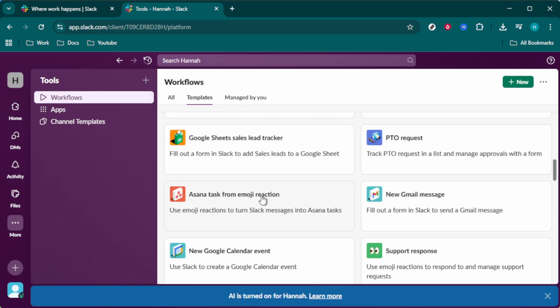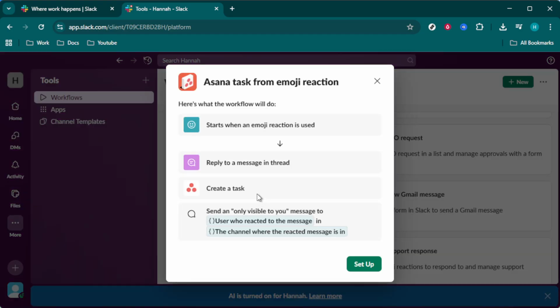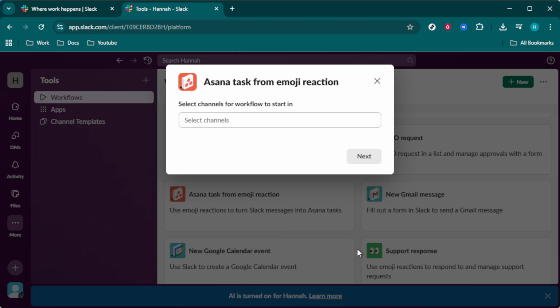Asana is a top-rated project management tool that many teams use to track and manage tasks swiftly and efficiently. By integrating it with Slack, information flows seamlessly, keeping everyone in the loop. Once you have clicked on Asana, you will be prompted to authorize Slack to connect with your Asana account. Follow these steps cautiously and, when prompted, enter the necessary details, ensuring your accounts are linked securely.